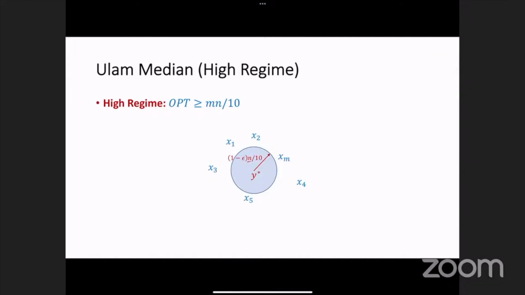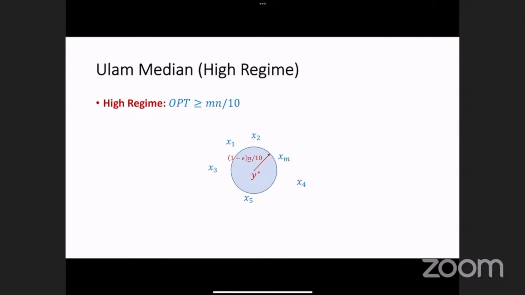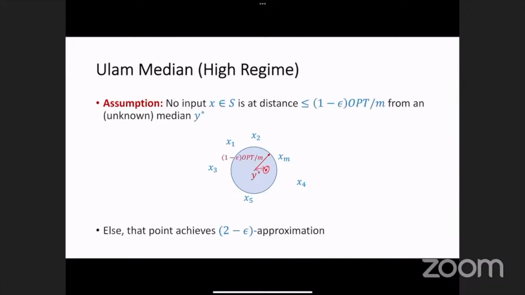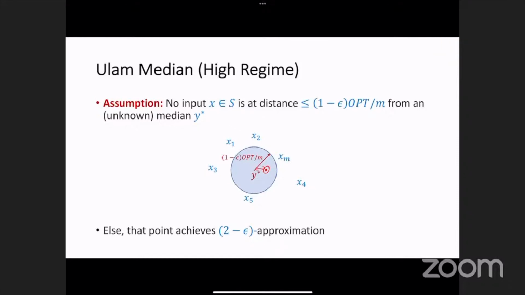Maybe this is a silly question, but does the algorithm know how to distinguish between the high regime and the other regime? No, all this is in the analysis. The without loss of generality part, where you said there exists an input which breaks the two factor, the assumption is that none of the input is actually close to y star. So the algorithm is not under any obligation to return this point in this case.